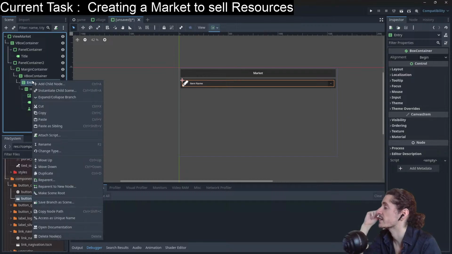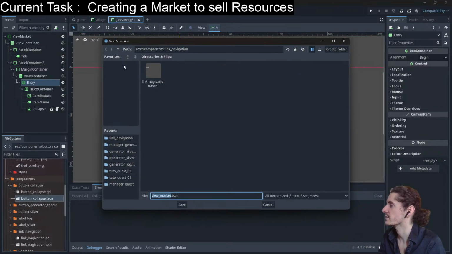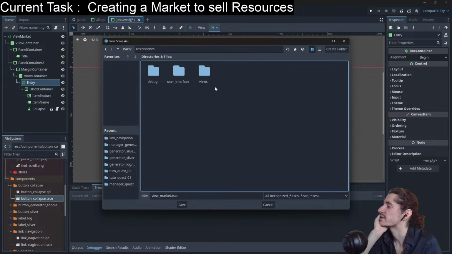I will save this as a scene. I should probably try to do this with abstraction, but no, let's just do one. Let's just do one. So I'm gonna save. Well, view market is unsaved. That's crazy. It's crazy. Scene. Views.